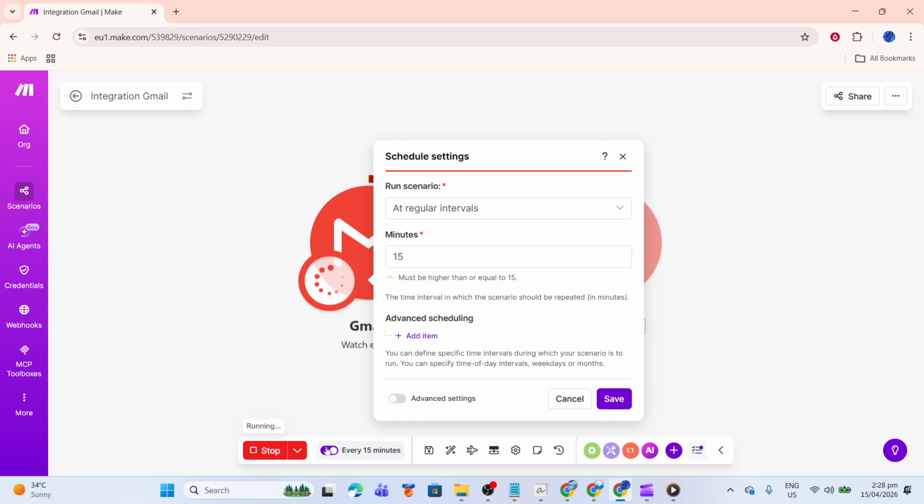Now set the schedule so the scenario runs on its own. Look at the bottom of the screen and click where it says every 15 minutes. In the scheduling options, select At regular intervals, then set the interval to 15 minutes, or 5 minutes if you want it to check more frequently. Click OK to confirm your schedule.